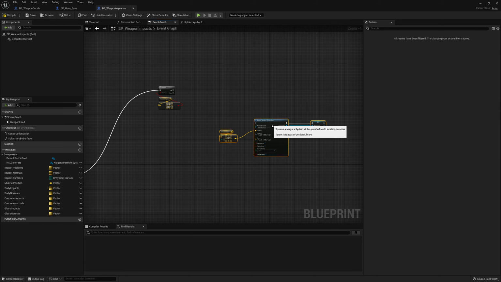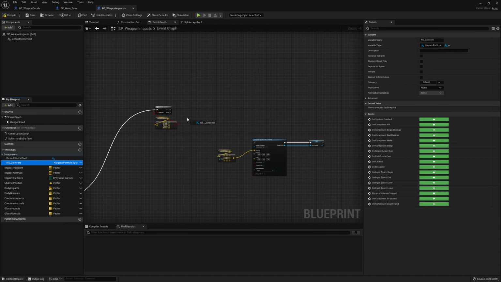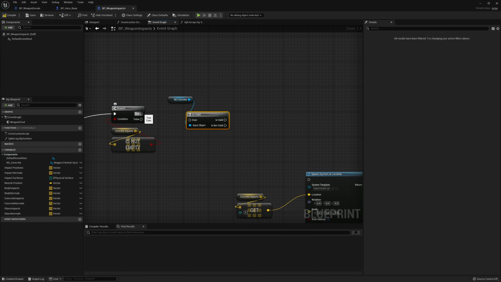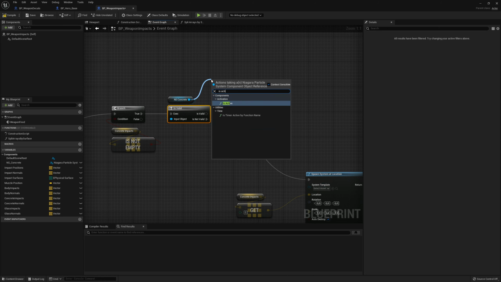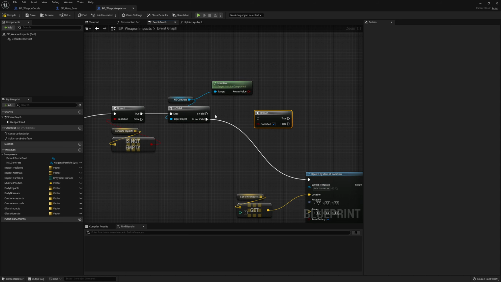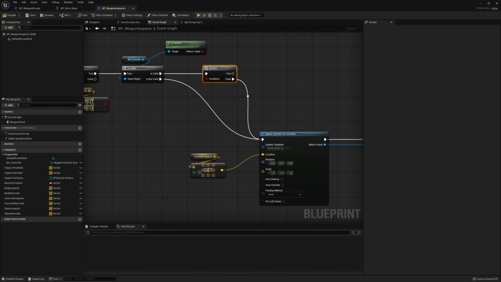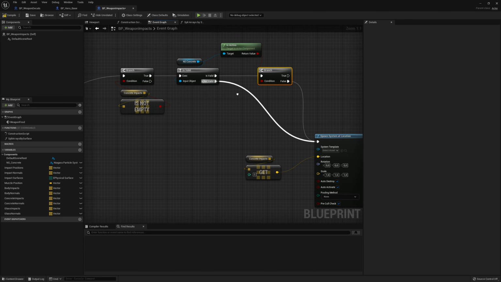So let's add a little bit more room, drag in our concrete system, check if this is valid. So this should be hooked up to the true pin. If it's not valid, we're going to spawn one. And then we also want to check if it's active. So is active. And grab a branch, sorry. Plug it into the condition, and if this is false, we're also going to spawn a new system. Now we want to make sure that if this is true, that we update the world location of the system to make sure that all of the sprites and decals turn up in the correct angle.